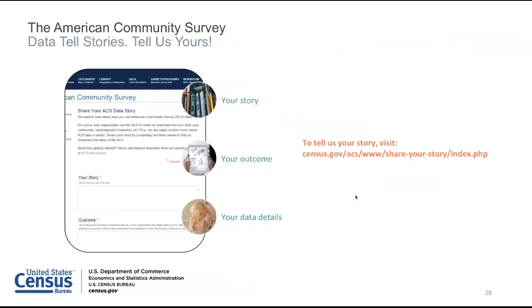So if you want trainings or you want to share your story with us or something like that, there's ways to do that. So we are collecting ACS data user stories. For those of you that are successful with using ACS data, you were able to get a grant, you were able to figure out where to expand your business or open a business, we definitely encourage you all to share that story with us. It definitely helps us to promote and improve the program.